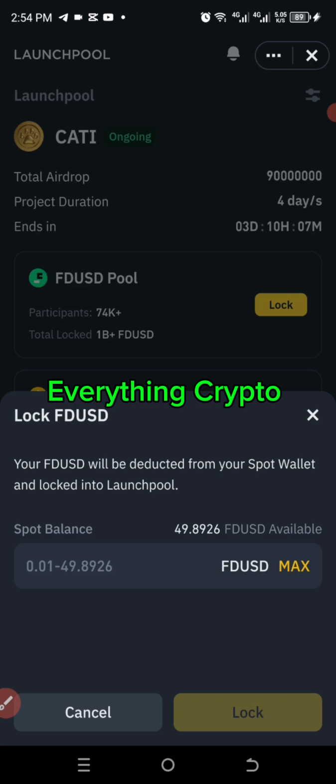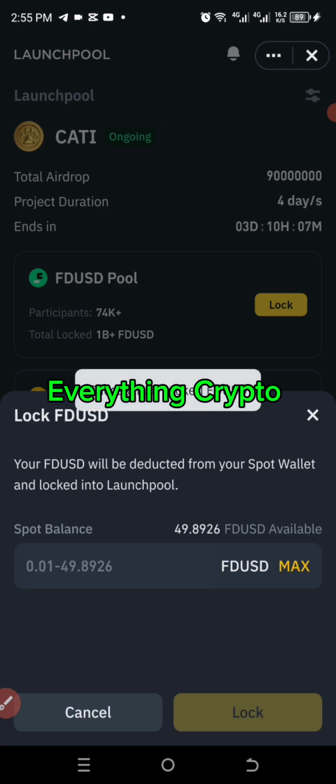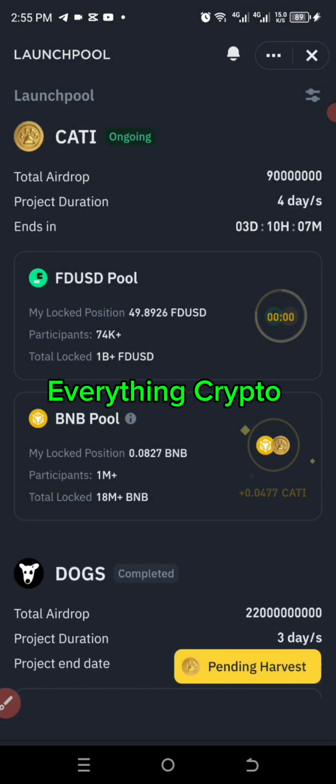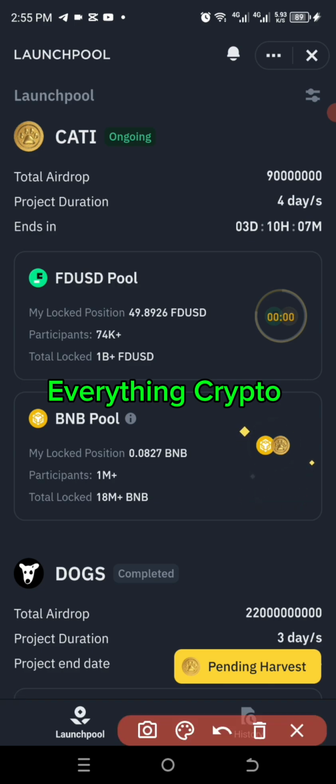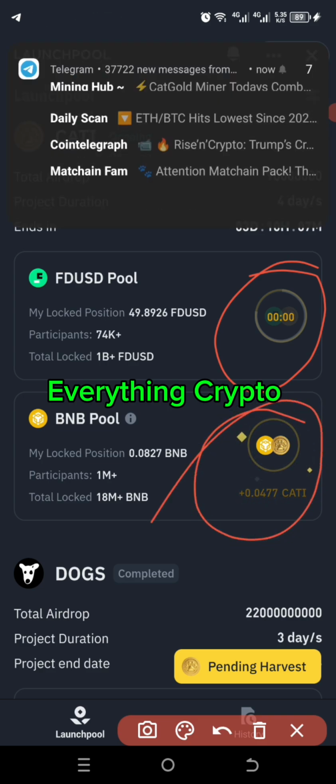So I'm going to just click on maximum. I'm going to lock this amount on the launch pool. It said that it has been successfully locked. So here it is. It's going to start farming for me any moment from now. And here I am already farming it with my BNB.